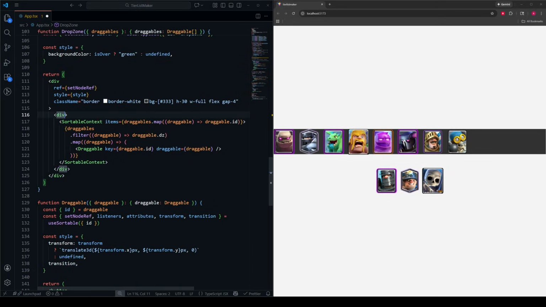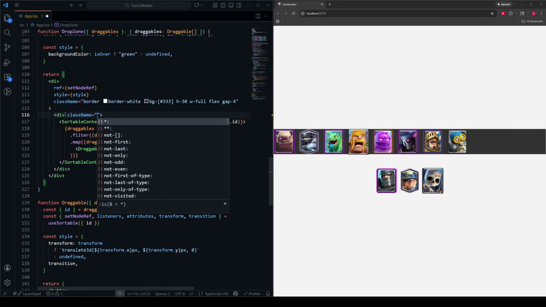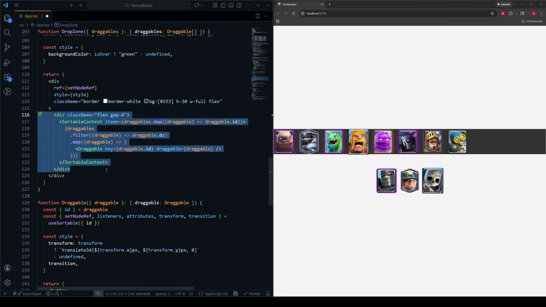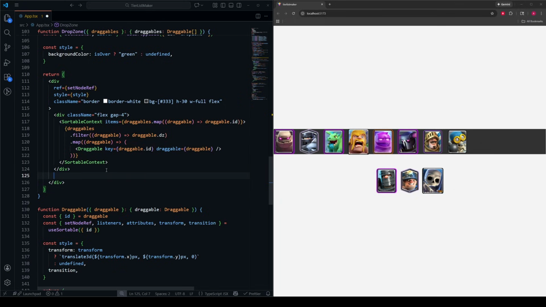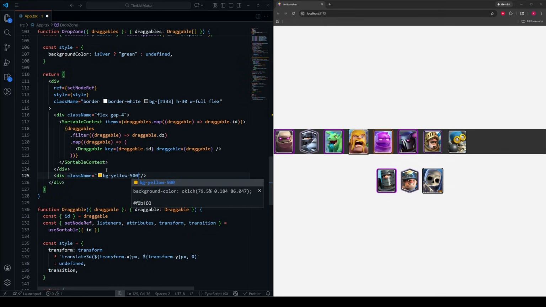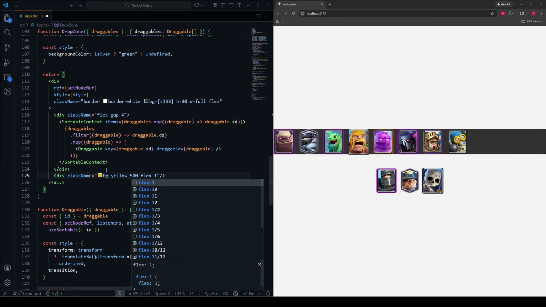And on this div, I'm just going to take a class name like this, and I will throw flex gap-4 on it right here. And just to be safe, I'll go ahead and remove gap-4 from this outer div. And then right below this div that we just made, the one that wraps the sortable context, I'm going to make another div. It's going to be self-closing, but it'll just have a class name. It'll just be bg-yellow-500, just some super obvious color that's easy to see. And then we will also do flex-1.